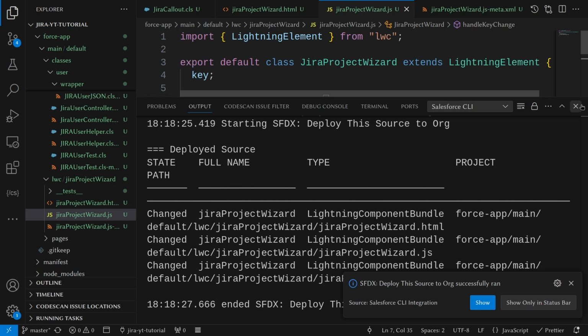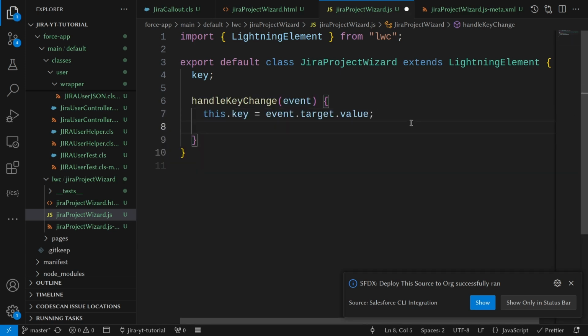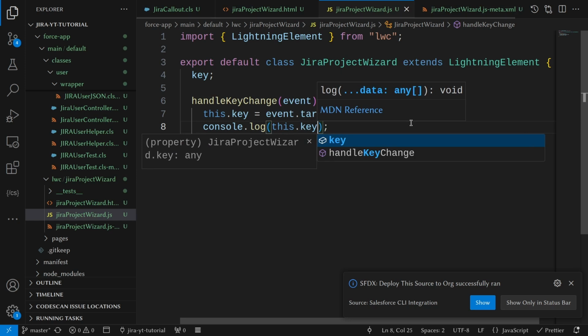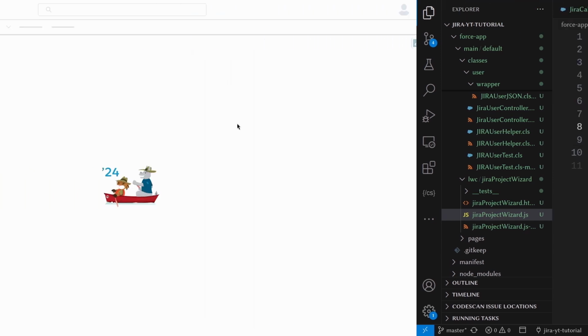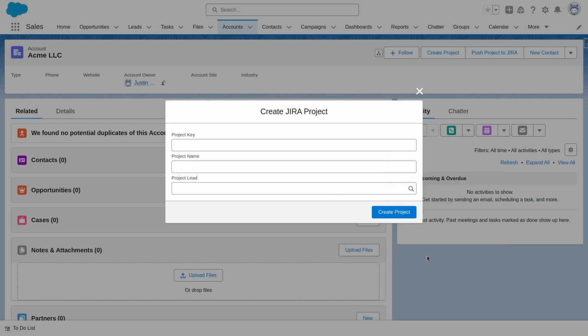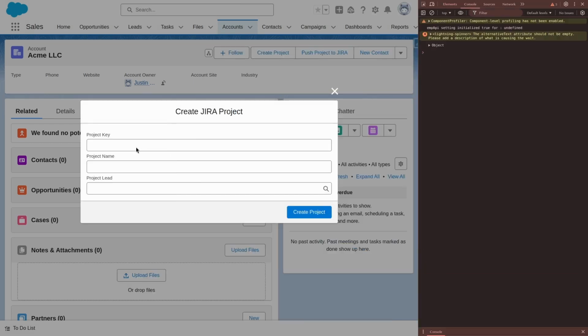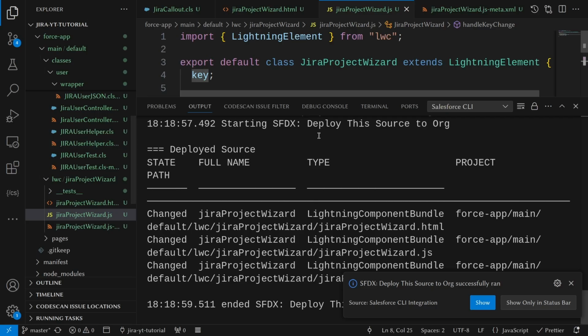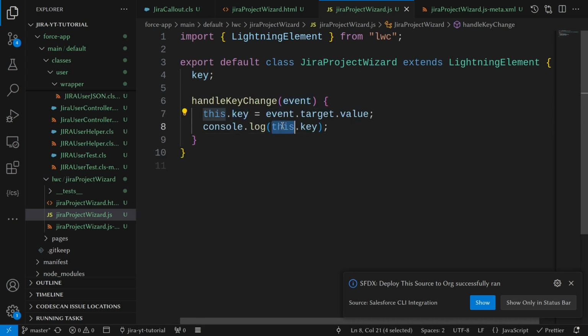So let's go ahead and add some debug really fast. So I'll just say console.log and then this.key. Now when we deploy this and go back to the Lightning Web Component, right click and open the developer console or go and use the F11 shortcut. And then now when we change the project key, you can see that every single time it runs, we have the value being logged. So no need to have all of this debug getting sent to the user, but time to go and hook up the other inputs.